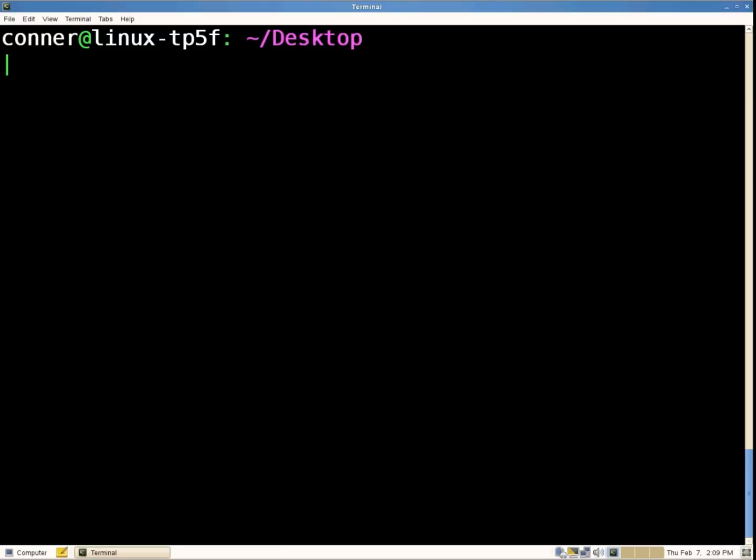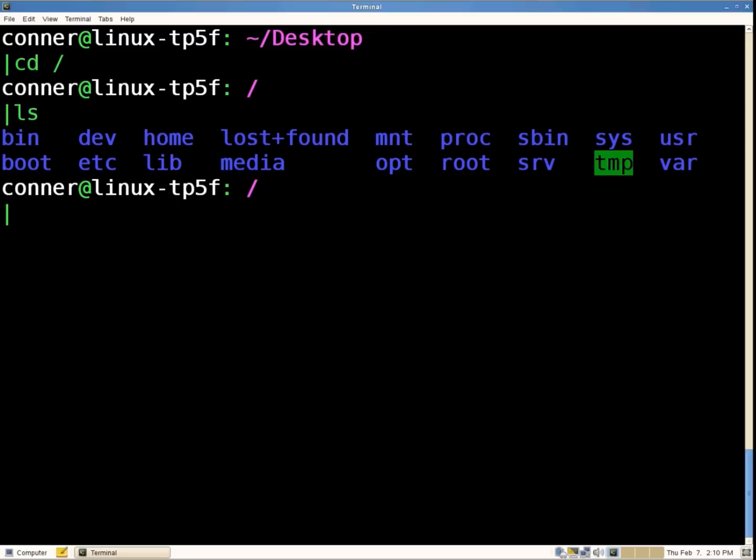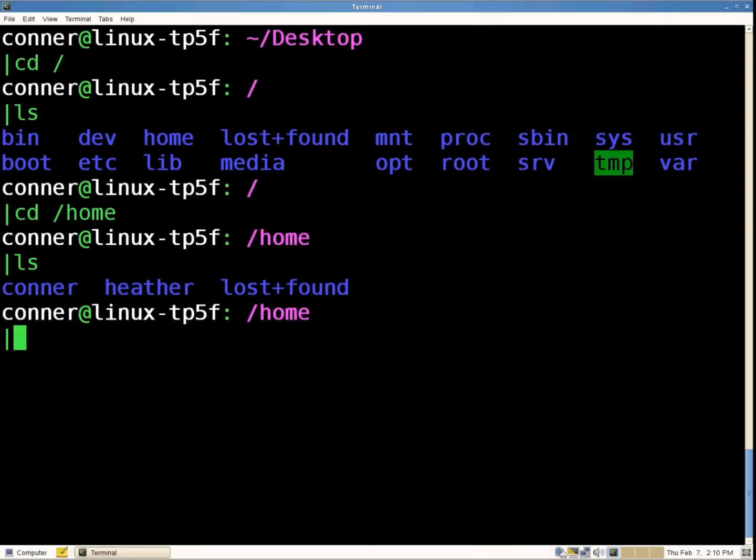We can also use the cd command to go to the root of the file system with cd /. We can see what's in the root with the ls command. As you can see, one of these directories is the home directory. Let's go into the home directory with cd /home, then ls. As you can see, I currently have two users and a lost+found directory. Let's go back to my Connor directory. We don't have to type the full path. Since Connor is in my current directory, I can simply type cd Connor and I will go back to my /home/Connor directory.